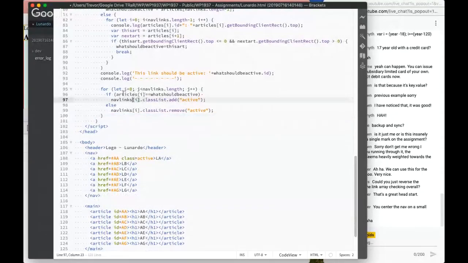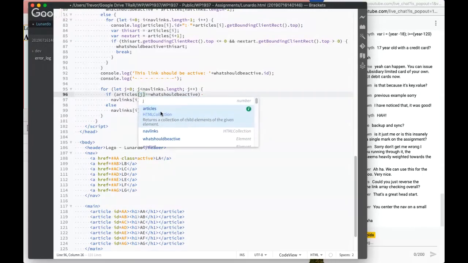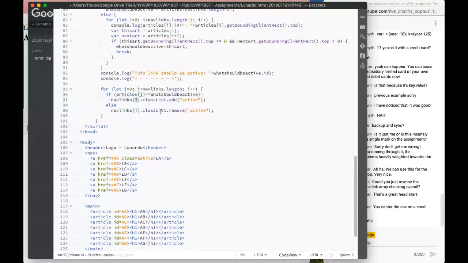So, let me just change the I's to J's. I did have it as I, but I realized that it may get a bit complicated, so I'm just going to turn that to J. If the one that it's found is equal to the one that should be active, then I want to add the class active. But if it's not, I want to remove the class.